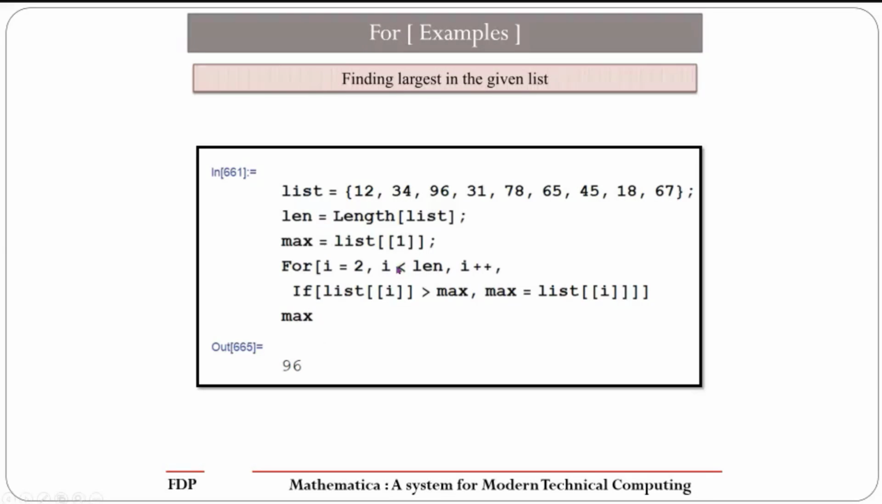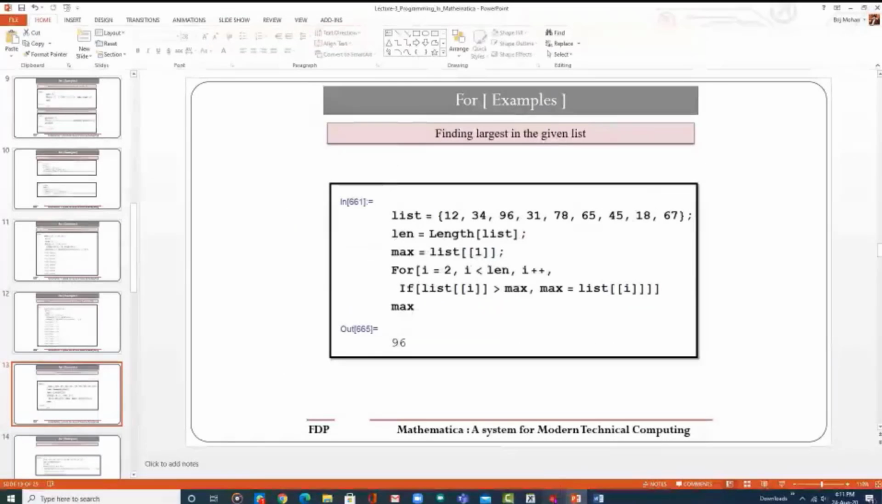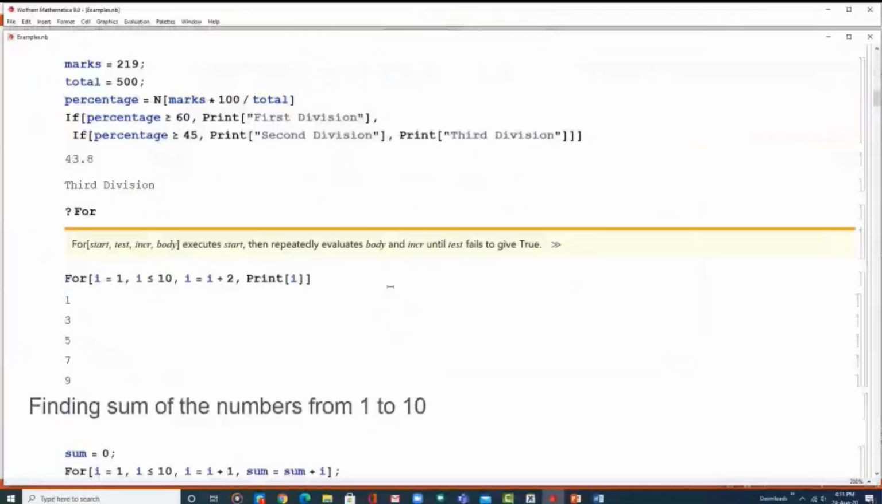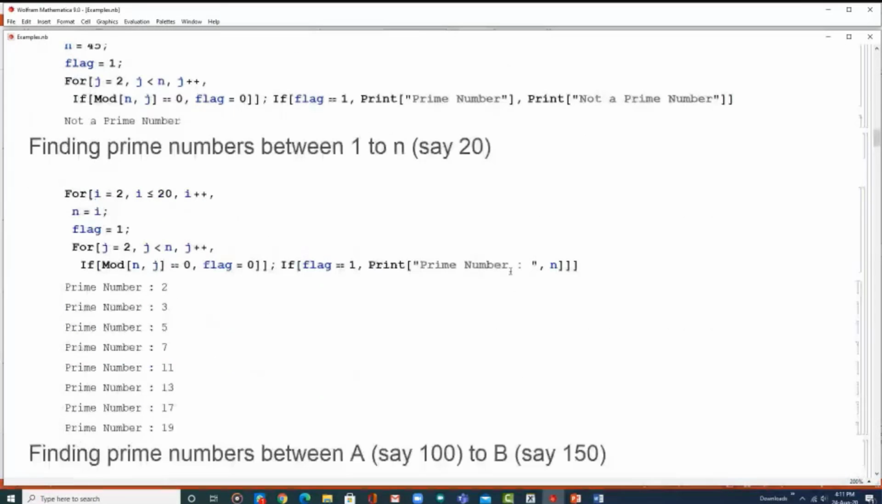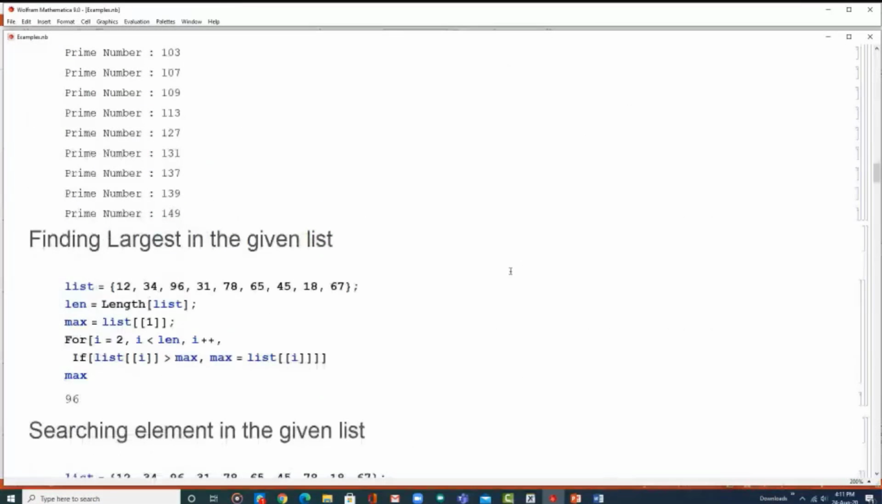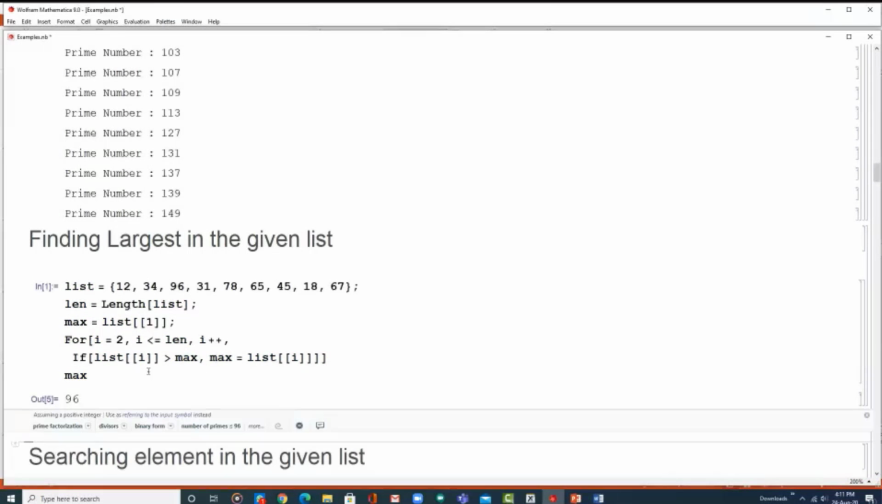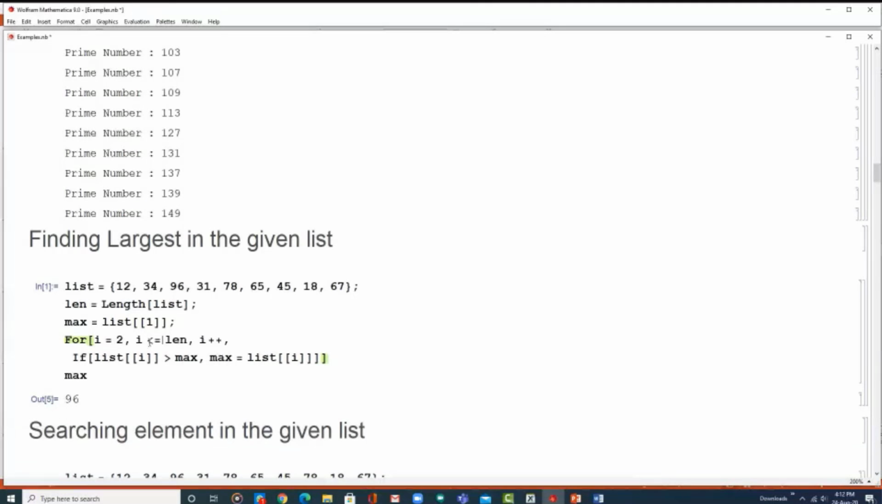You can put less than or equal to len here. Okay, let's see an example. Like this, you should put less than or equal to len, so i will go up to the length also here. Okay, so your answer will be 96.